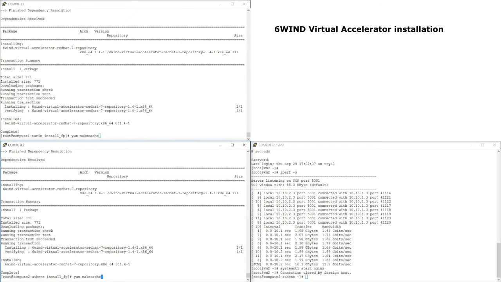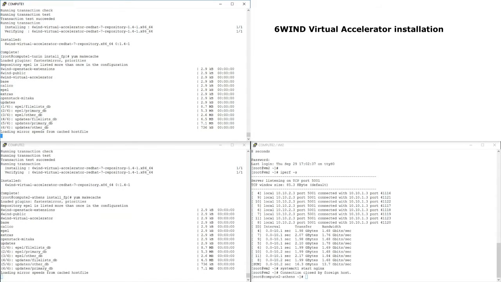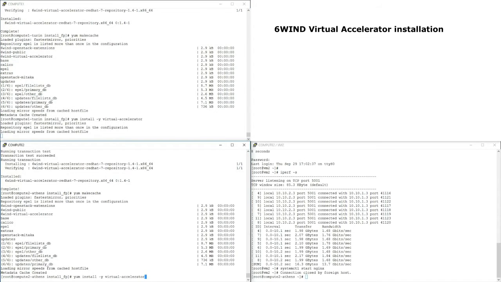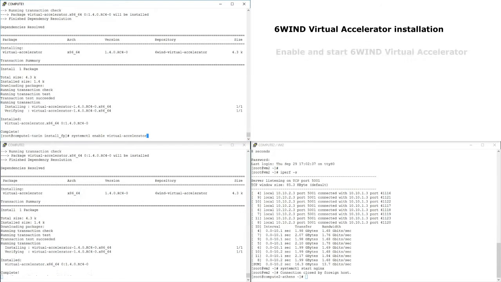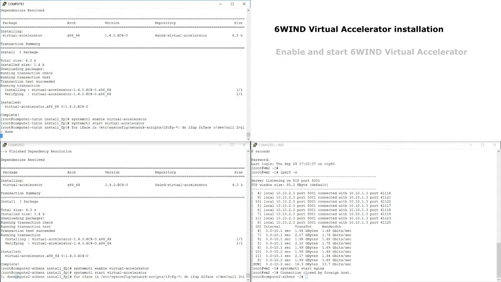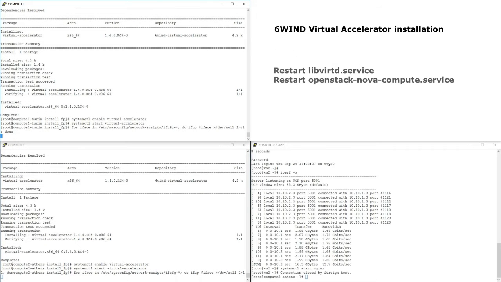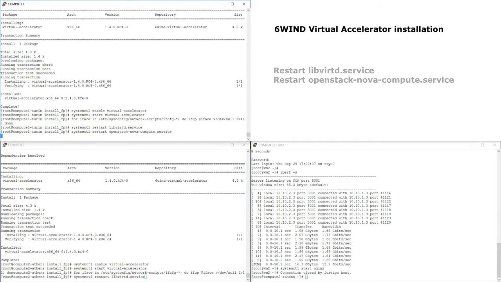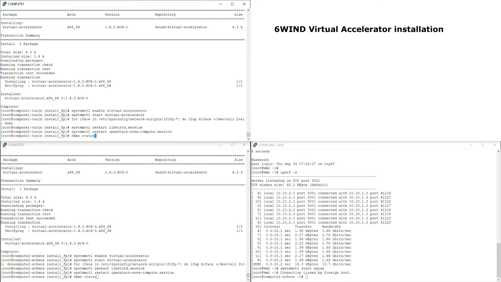As far as configuring cores, we use zeroconf, the default configuration which dedicates one CPU core to 6WIND Virtual Accelerator. We enable and start Virtual Accelerator and restart libvirtd and OpenStack Nova compute services. We are almost done.